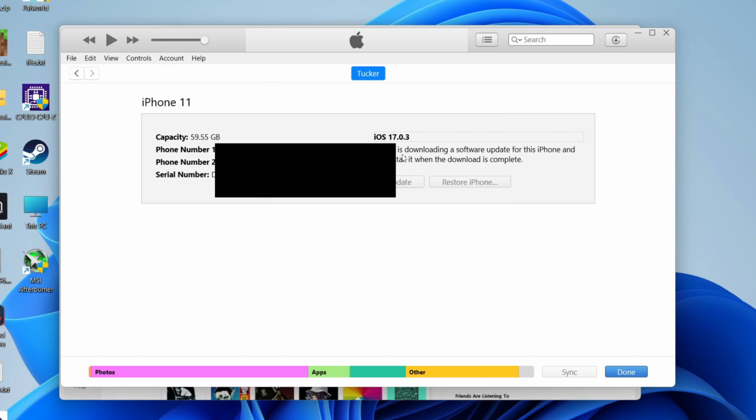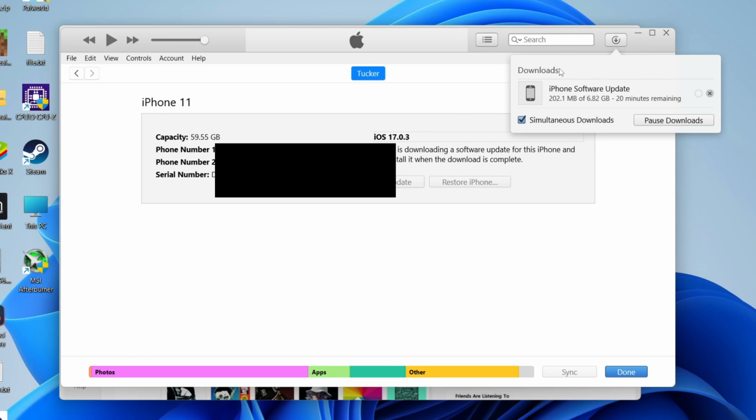It now says iTunes is downloading a software update for this iPhone and will install it when the download is complete. If we head to the top right, you can click on the download and you can see the progress. So all you need to do is wait and your iPhone will update.